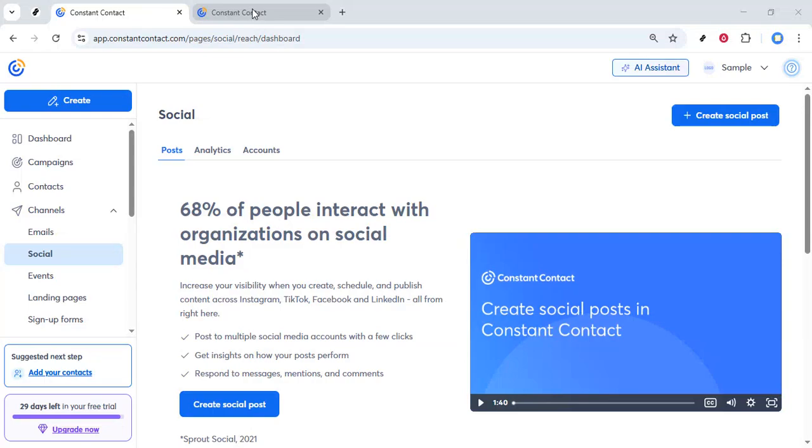In this quick guide, you'll learn how to add a video to a Constant Contact email. Whether you're promoting a new product, sharing a tutorial, or simply wanting to engage your audience more effectively, adding a video can dramatically enhance your email's impact. Let's dive right in and see how you can do this in just a few simple steps.